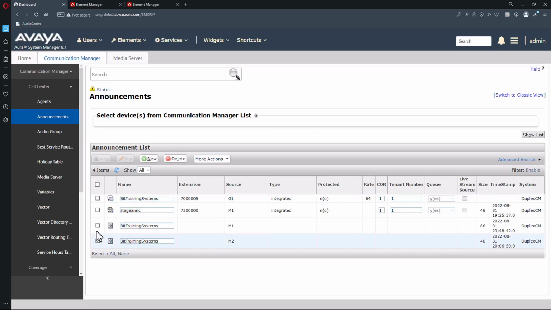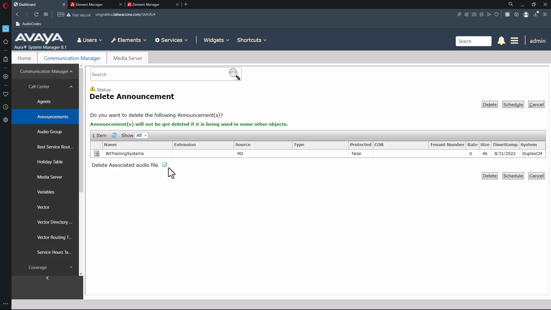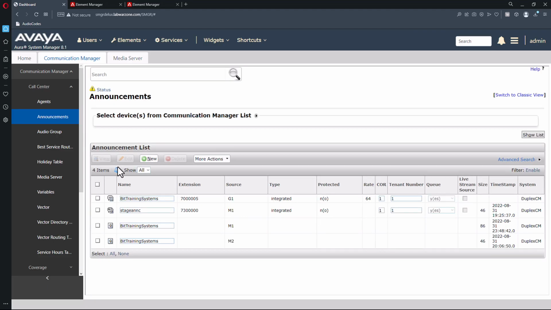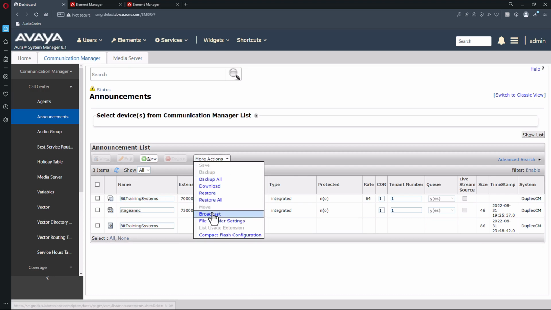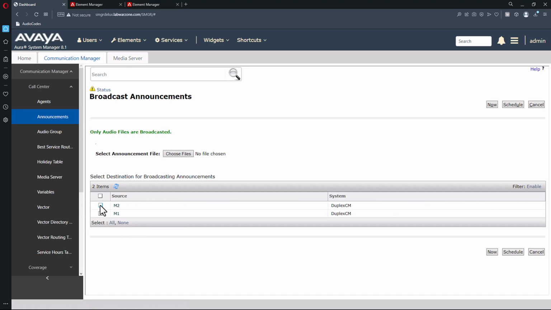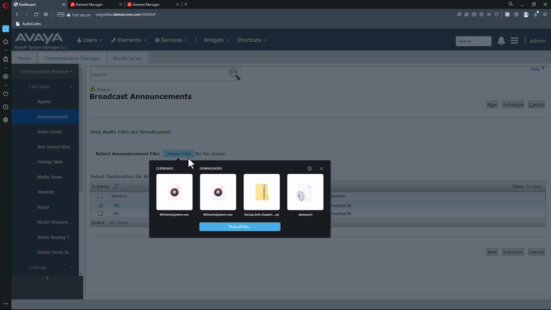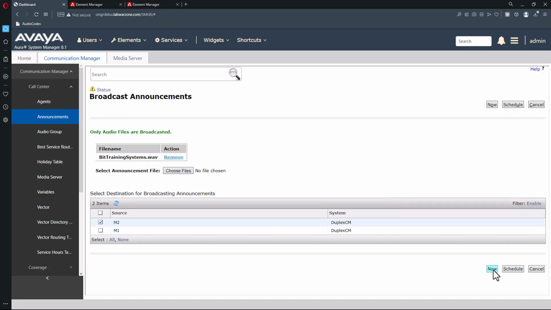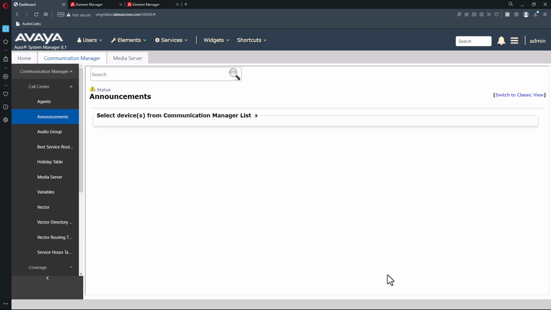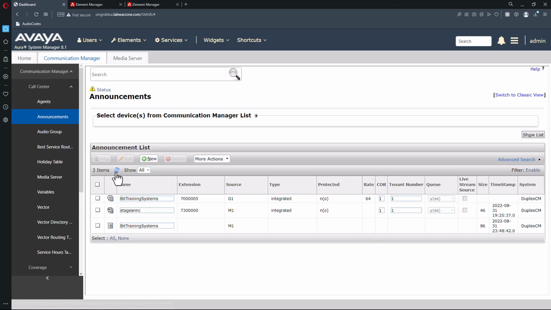Following the same procedure, and I'm not going to cover it all in detail because it's redundant to the steps we followed for replacing the file on Media Server 1, I'm going to delete the file on Media Server 2 and then replace it using the broadcast method as I did with Media Server 1. Following this method ensures that there's always a media file available. Instead of deleting both of those files simultaneously, we do it in a methodical way, one at a time, to ensure that our callers do not hear silence whenever they have that announcement played back to them in a vector step.